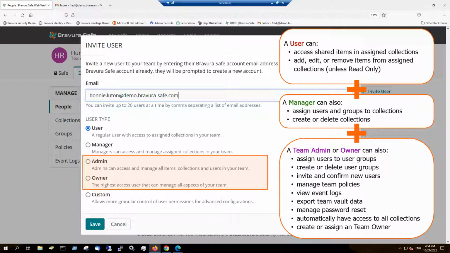A team owner can perform all previous tasks, plus assign users to user groups, create or delete user groups, invite and confirm new users, manage team policies, view event logs, export team vault data, and manage password reset. Admin users automatically have access to all collections. You can also create custom user types to allow for granular control of user permissions on a user-by-user basis. Note that only an owner can create a new owner or assign the owner type to an existing user. For failover purposes, we recommend creating multiple owner users for each team.